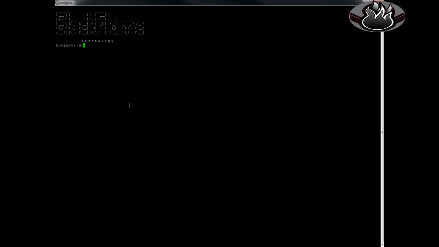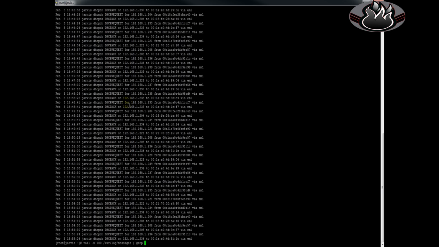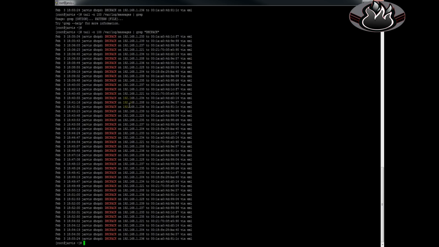We'll also go over the use of grep and egrep. But we want to just search for DHCP ACKs, or DHCP acknowledgement. I can grep for that. But say I want to use a regular expression like I can with sed. Well, to do that, I would use egrep.